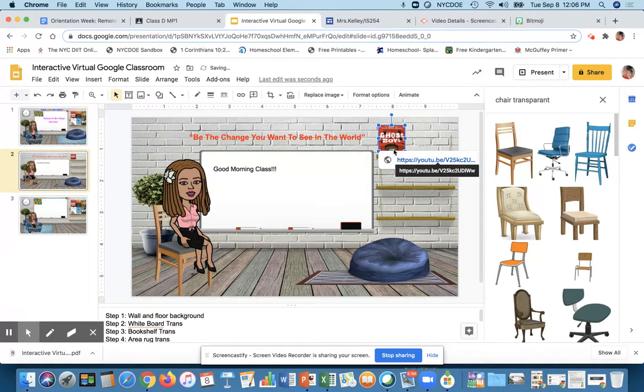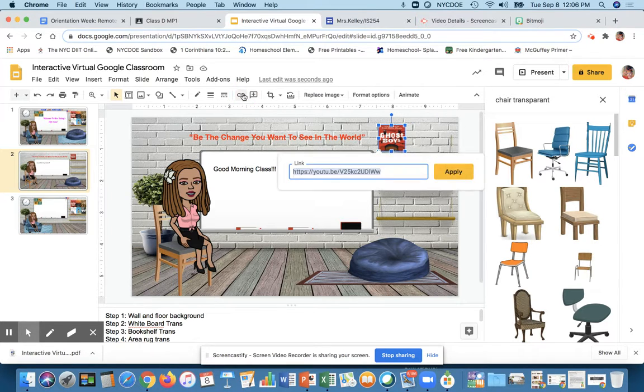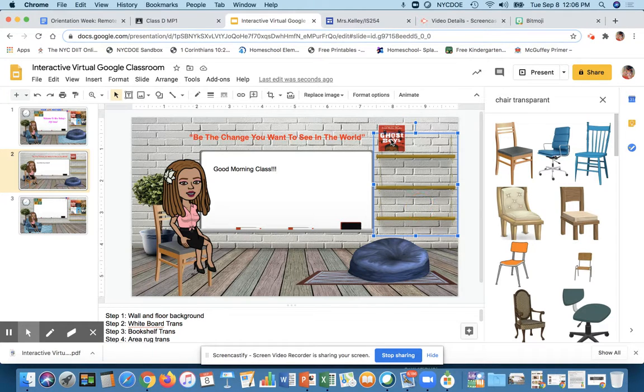Now, once you have done that, you'll notice that there's a link here. The way that I added this link for students to be able to click on the book is I simply clicked on the book. Then I go to insert link. And then you're going to paste the link from the YouTube source or the audio source that you have of the book. You paste it here, you click apply, and then students will be able to click on it.